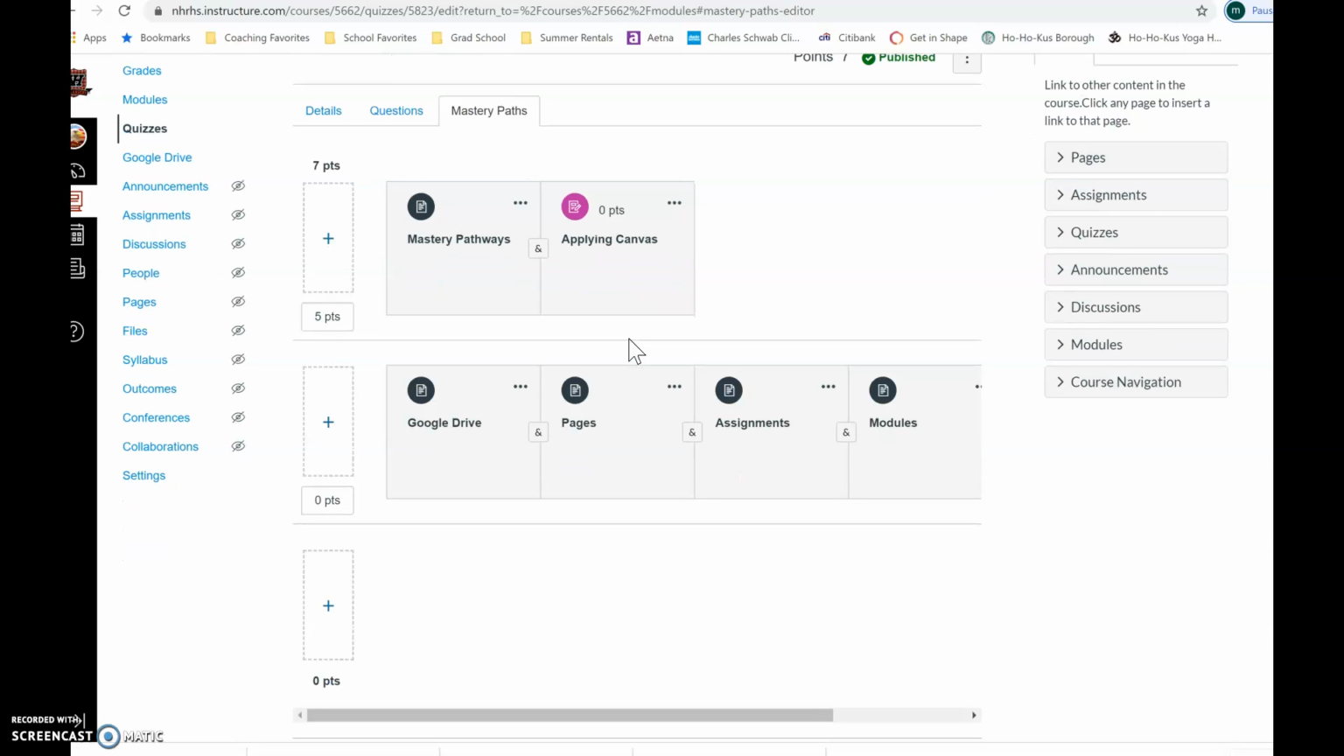So Mastery Pathways is pretty easy to use, especially if you've gone through all of the beginning steps of making sure you have a good file structure, you have a strong mastery of how to use pages, you use assignments, and you use modules as an organizational tool. In the end, all you're doing is then taking those very same items you've already created and indicating which are the most important for learners of certain levels.